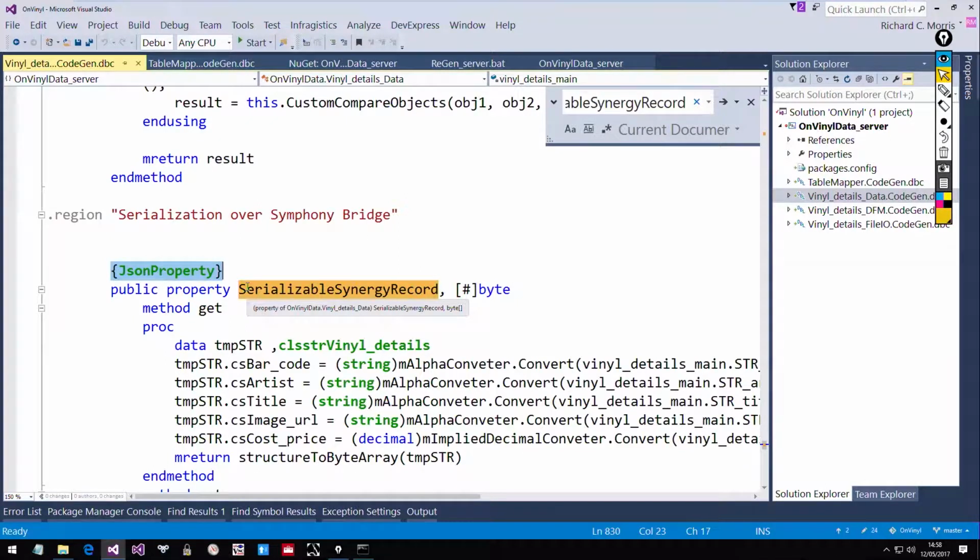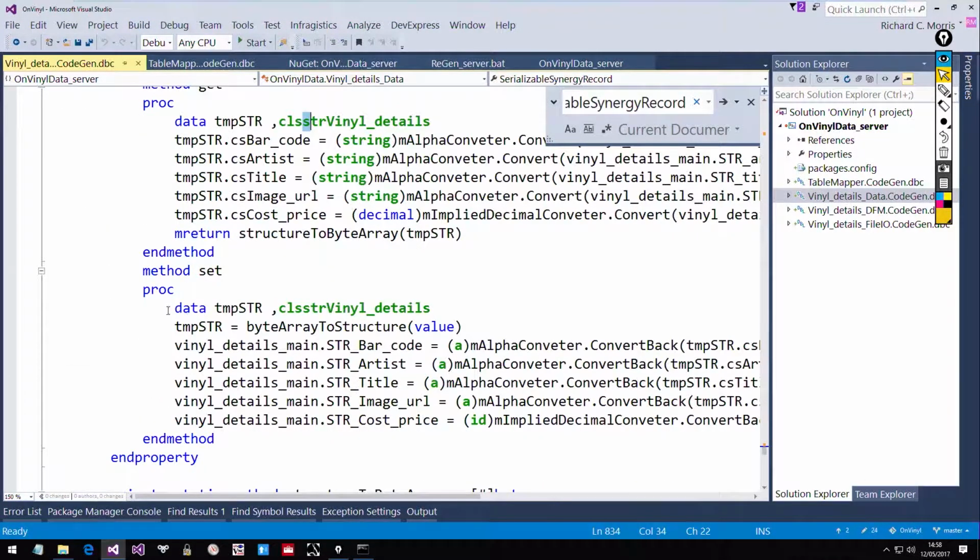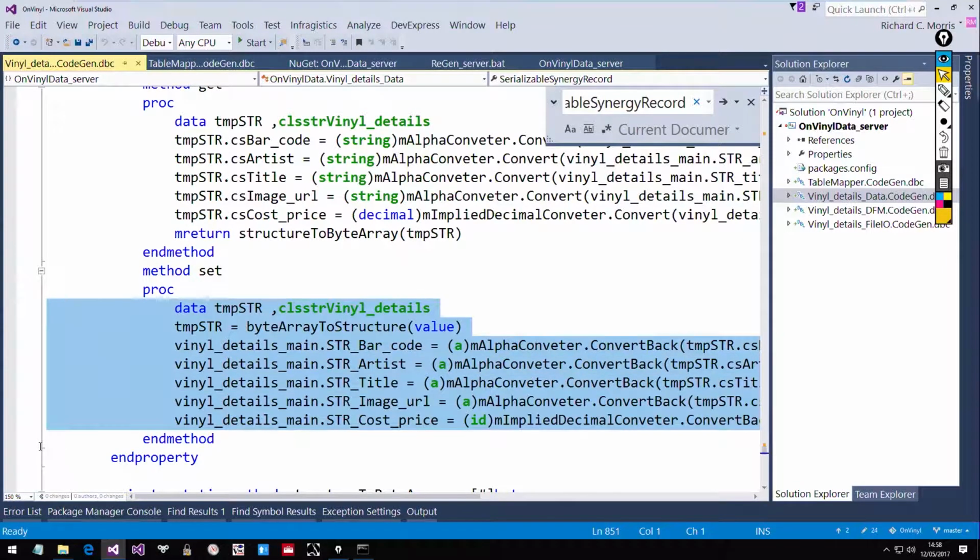Now that's all hidden away under Symphony Bridge, and then that comes across the wire, and in Symphony Harmony I deserialize into that one. When the JSON deserializer runs, I take each of those elements that I know in the byte array and put them into the actual fields: barcode, artist, title, etc. So I still serialize the data object, but I don't serialize every property, I serialize one property.